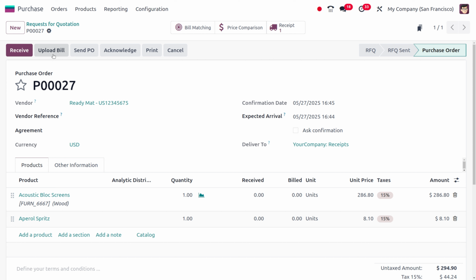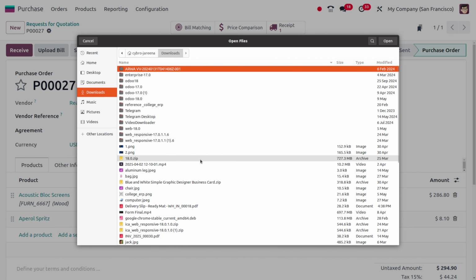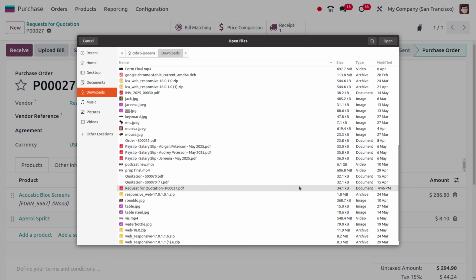Now what we have to do is upload the bill. If I want to upload the bill, let's move on to upload bill over here. And under downloads, you can find the bill which is downloaded. Okay. So here you can see the bill which is downloaded. Let's search for the bill. Yeah, you can find it, and let's open the bill.